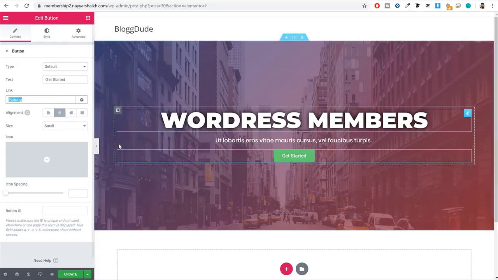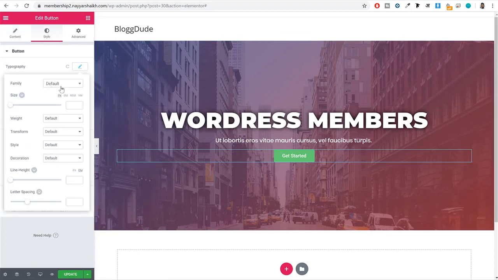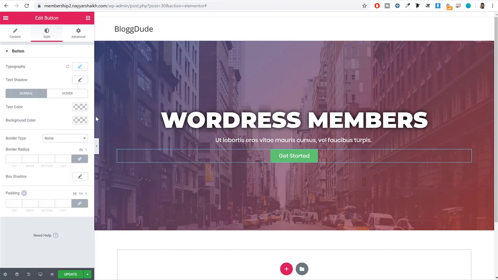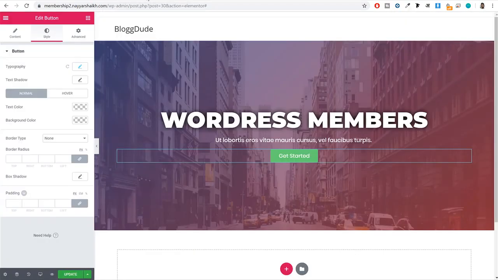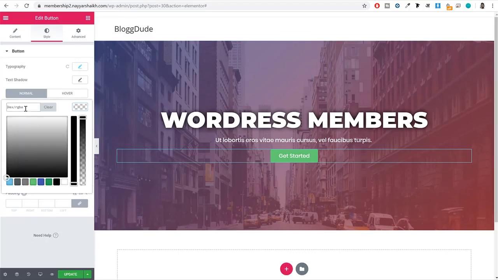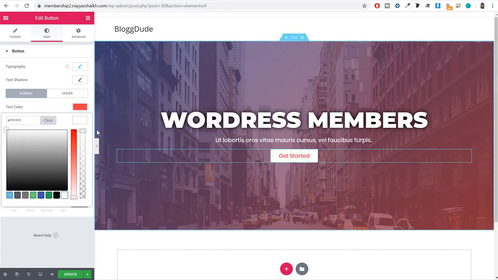Now let's change the design of this button. So go to style. First of all, typography. Under typography, we'll select this option and we will make it Poppins. So select Poppins from here. Let's change the size to 17 pixels and weight to 500. Okay, now let's change the text color and background color. Here by default, as you can see, the text color is that red color and background color is white. So we'll select the text color, I'll select that red color, EF3F49, and I'll select this background color white. Okay, you can see those changes.